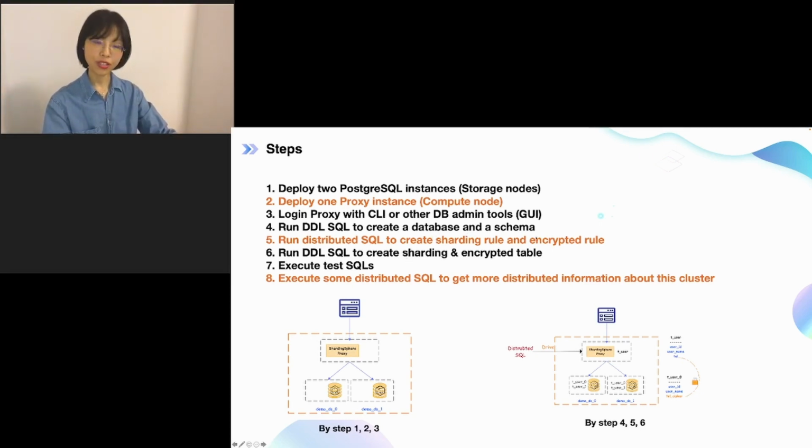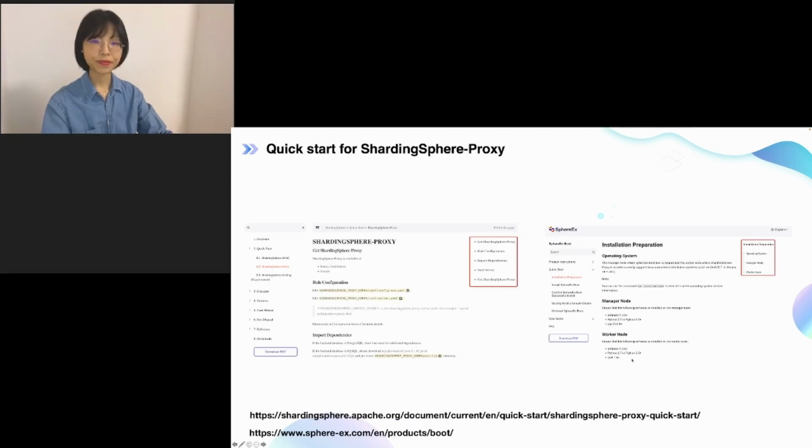The next one, by using distributed SQL and PostgreSQL SQL, you create your logic database and logic table, and the sharding rule and encryption rule, and so on. And then you can do some tests here. So there's the summary. By steps 1, 2, 3, you will create this cluster, and by steps 4, 5, and 6, you will create those logic tables and databases.